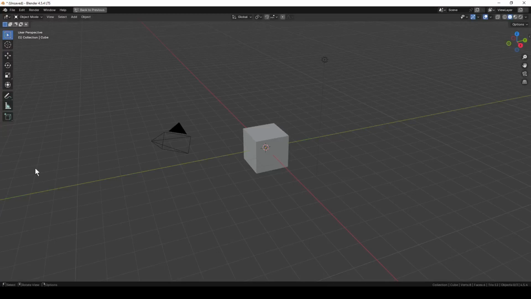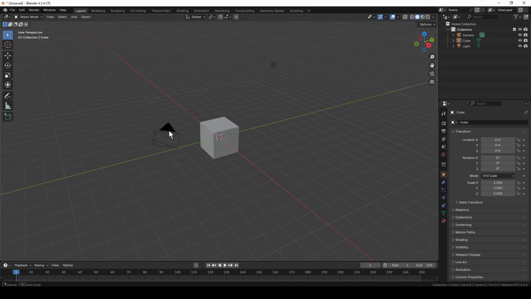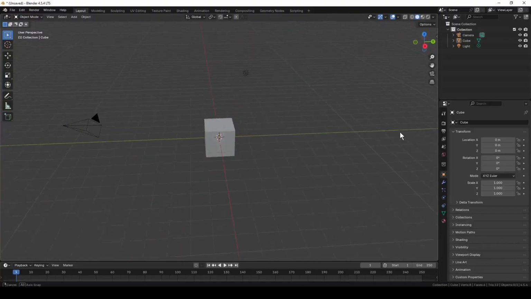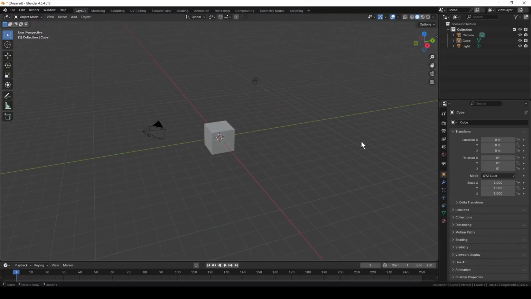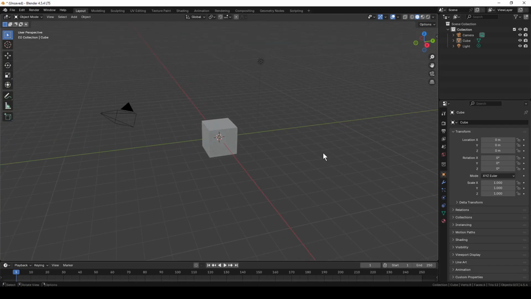In today's video, I'm going to teach you how to render in 4K in Blender. Rendering your projects in 4K can take your creations to the next level, providing that crisp, high-quality resolution that makes your animations or models really stand out. But don't worry, this process is straightforward, and I'll guide you through it step by step.